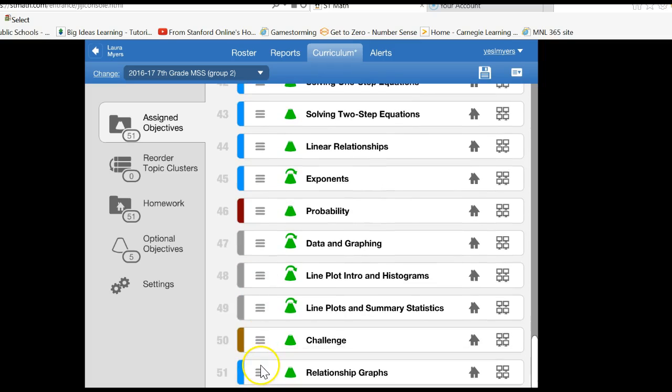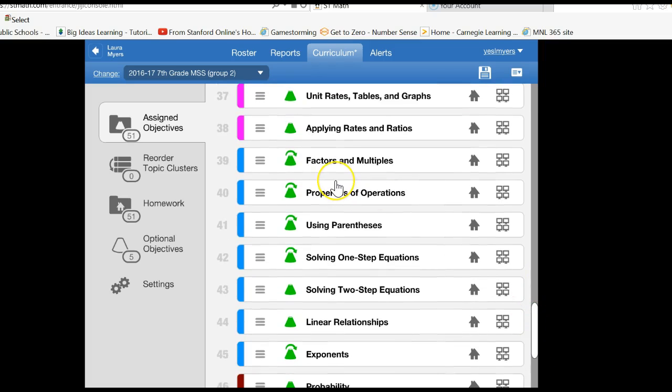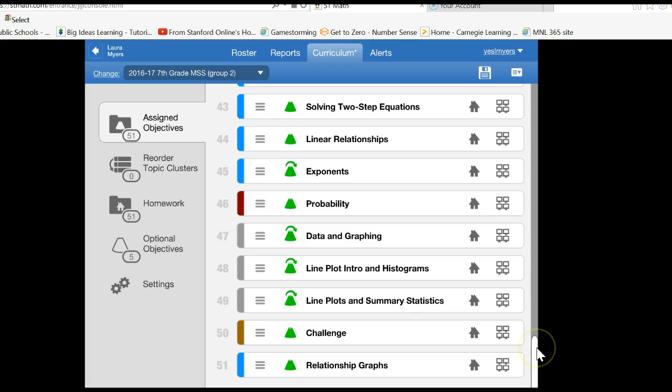So for example, I'm going to move relationship graphs to the very end, and what that means is as students move through each of these objectives in ST Math, they'll be allowed to start the Expressions and Equations unit by jumping straight into factors and multiples, and if by chance any student finishes the ST Math curriculum, they would be tackling relationship graphs very last.